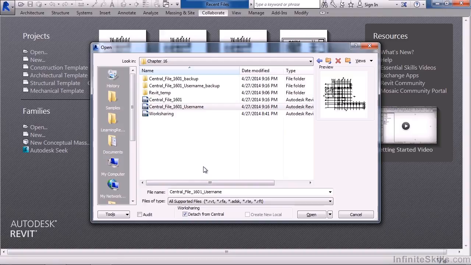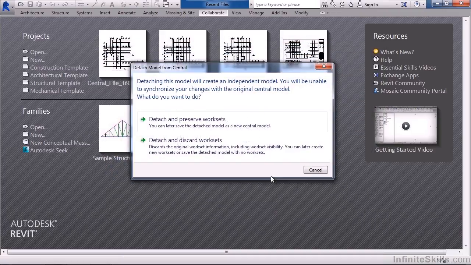Now, the same thing is true if you receive the file from a fellow architect working on the same project. You can detach it from their server. So when you click OK, Revit's going to ask you a question. You're obviously going to detach, but do you want to keep the work sets or discard them? Now, that's depending upon how you want to use this file. Sometimes the work sets are irrelevant, so you can just discard them. Other times, maybe you want them because things are grouped together by work set. In this example here, I'm going to choose the first one, detach and preserve work sets.